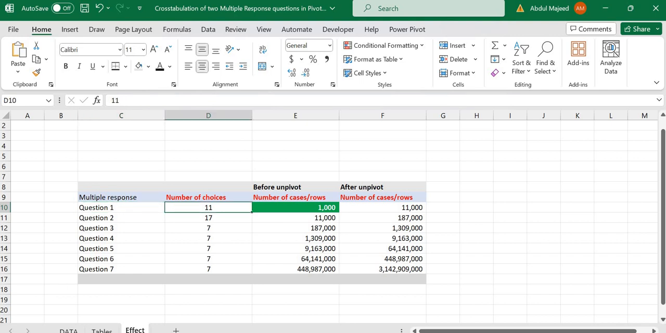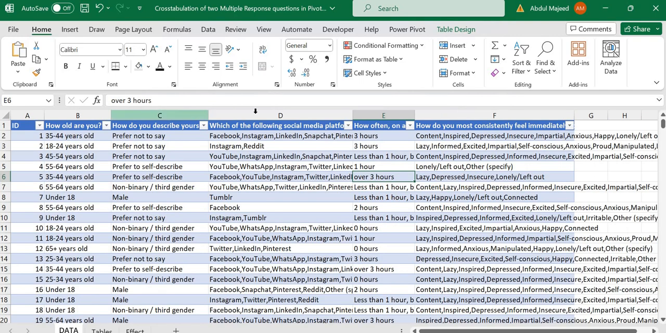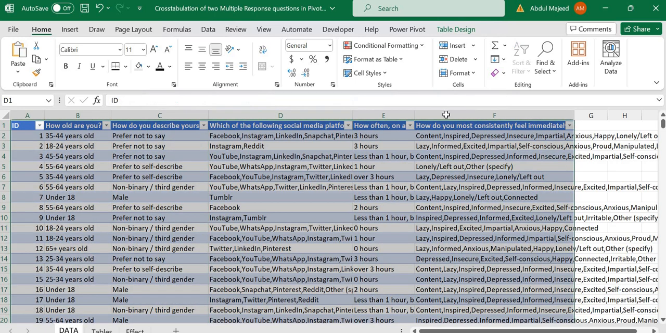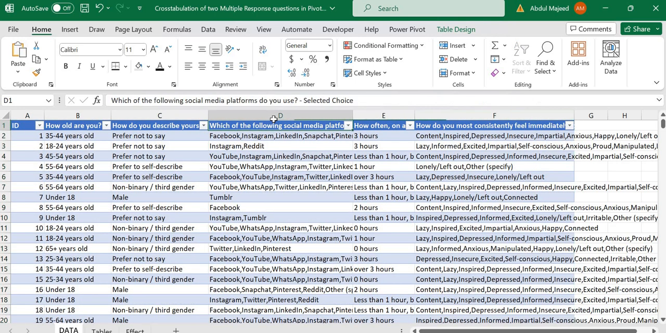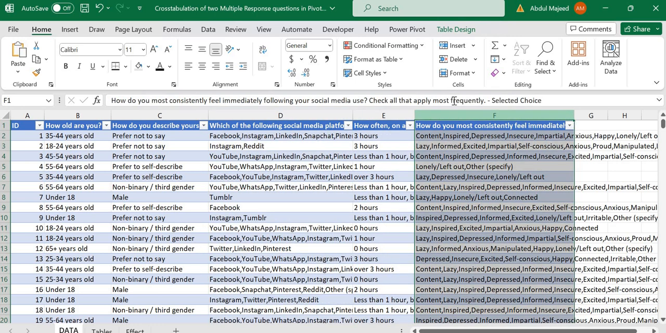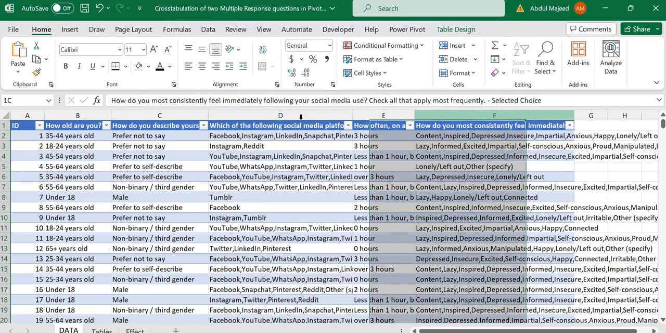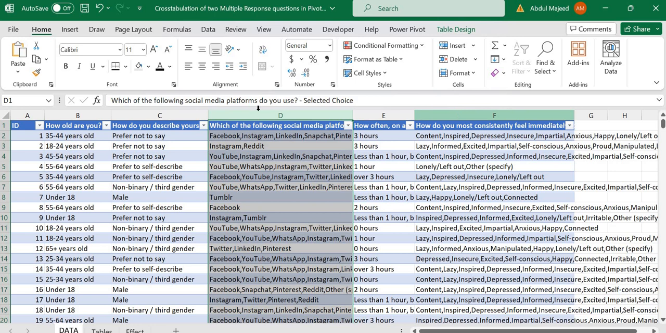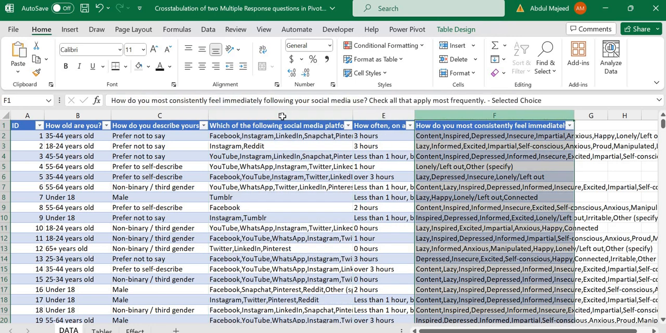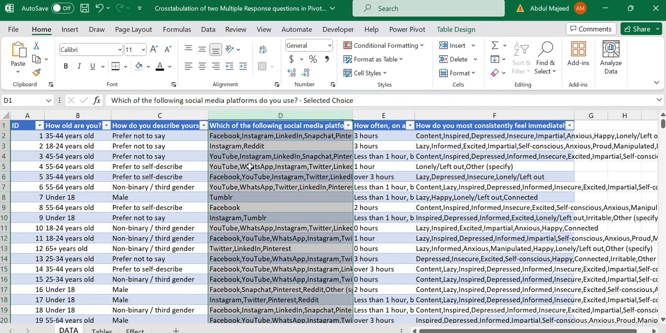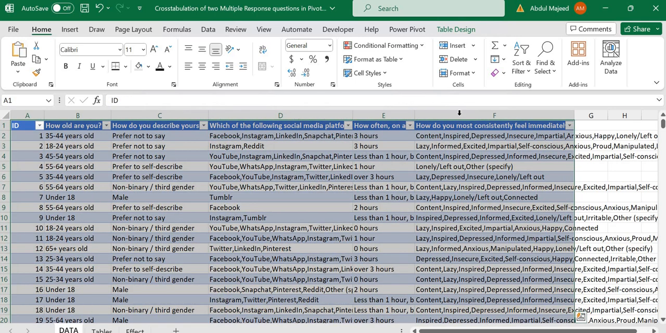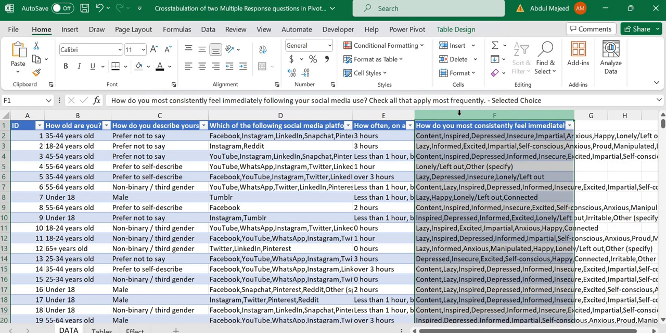All right. So in my case, I have a simple survey data where I have two multiple response questions. One is on social media platforms that the respondents use, and two is their perception of how they feel about the usage of this platform. So we want to answer the question whether there's a pattern or some correlation or relationship between specific platforms and how users report how they feel.